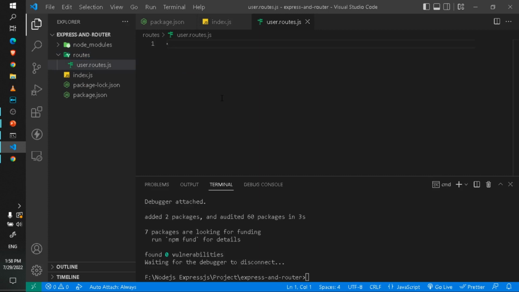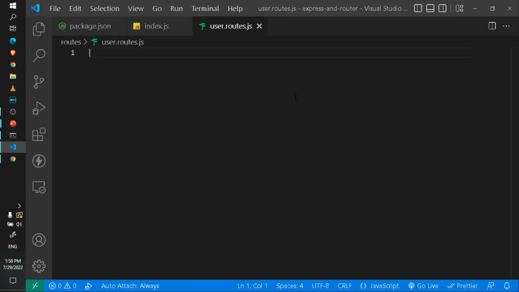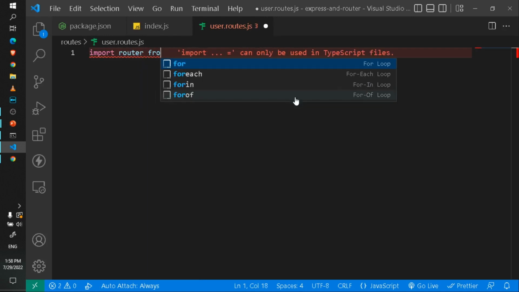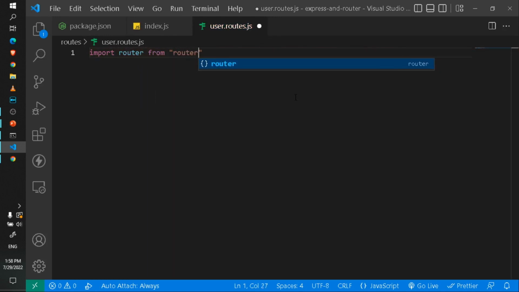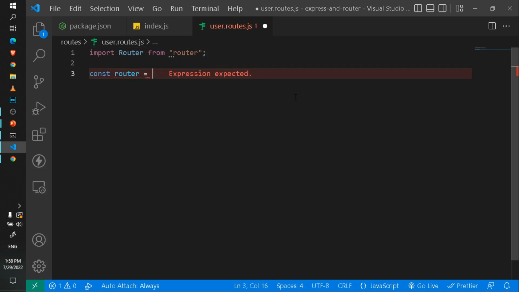Now in this file I'll import Router from router, and now I'll name it with a capital R, and const router equals Router(). So we must initialize it first in a variable.